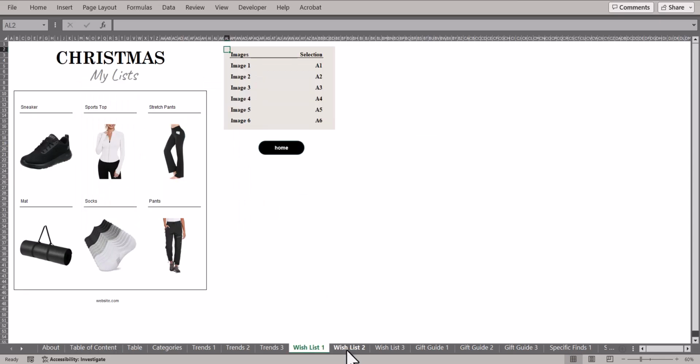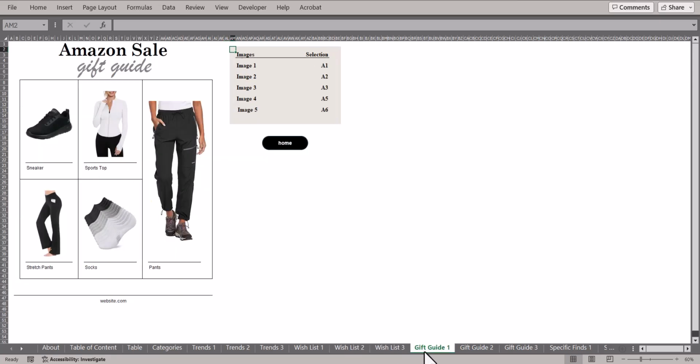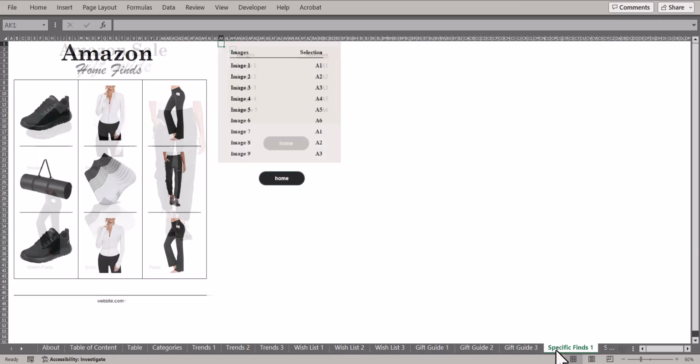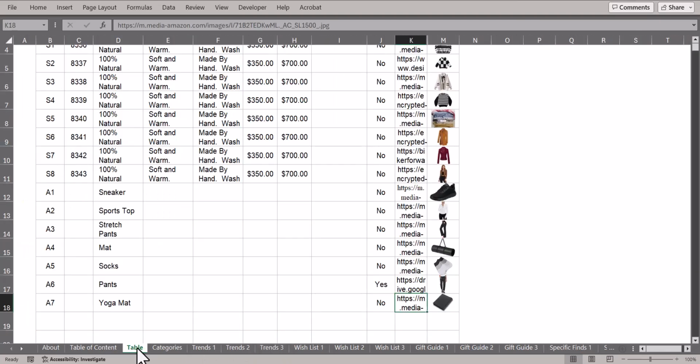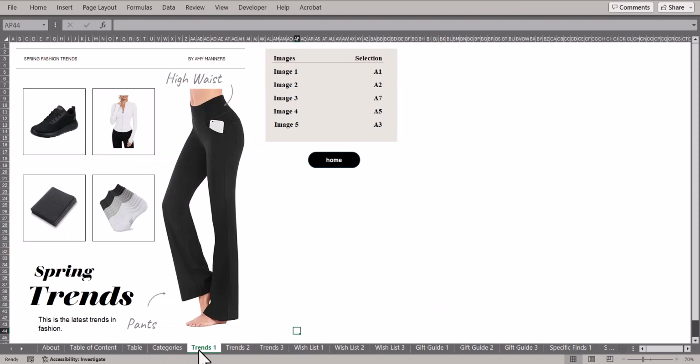So there's different formats, and you can modify them as you like. So you can make many different LTKs fairly quickly and in a very short amount of time. All you have to do is copy the image address and place it into the table. The only thing that's different is for Google Images, so I'm going to show you how to do that.